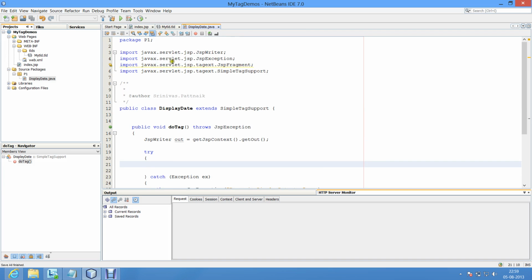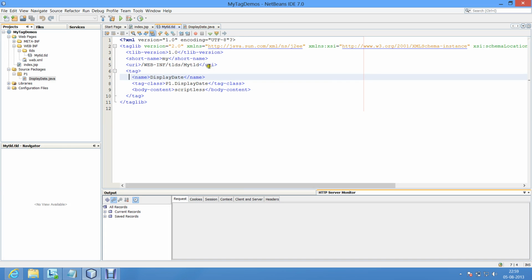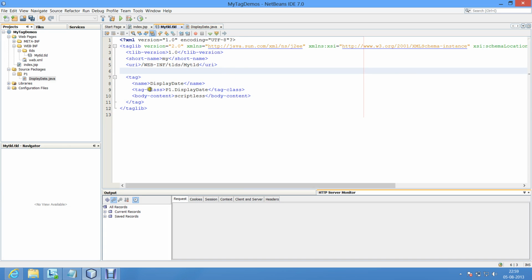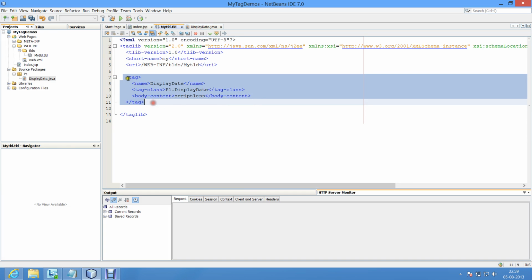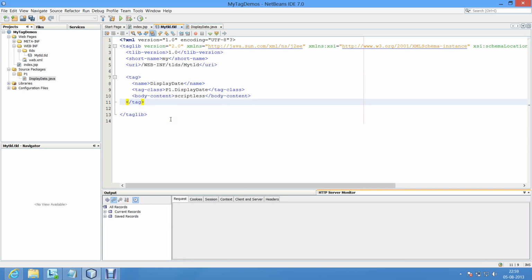Now if you see, for this display date class, the tag information is already added into your TLD file. You can see here the tag, name of the tag, class, and body content. So this is how it will be displayed. When we are adding the tag, only then is this particular tag information added to the TLD. If this information is not there, then you cannot execute the tag.